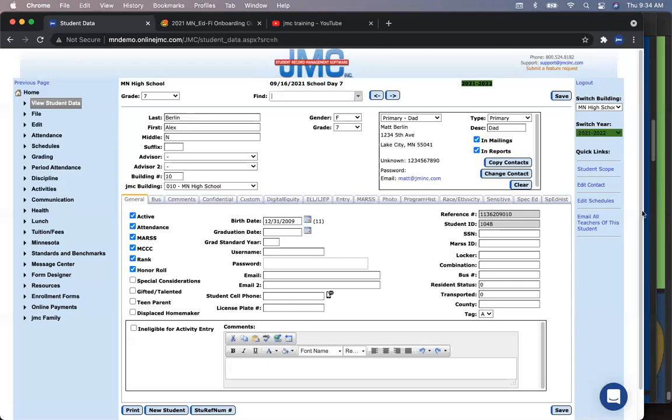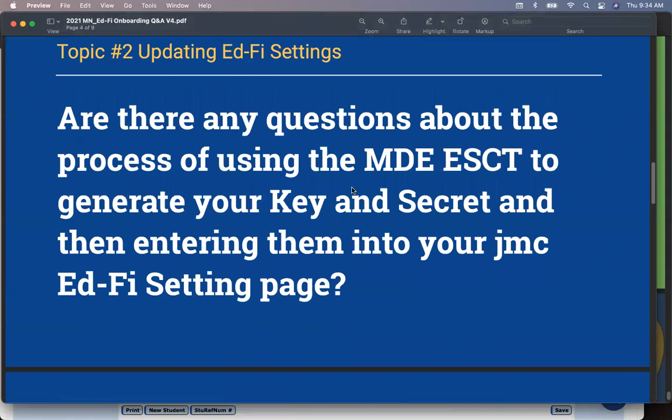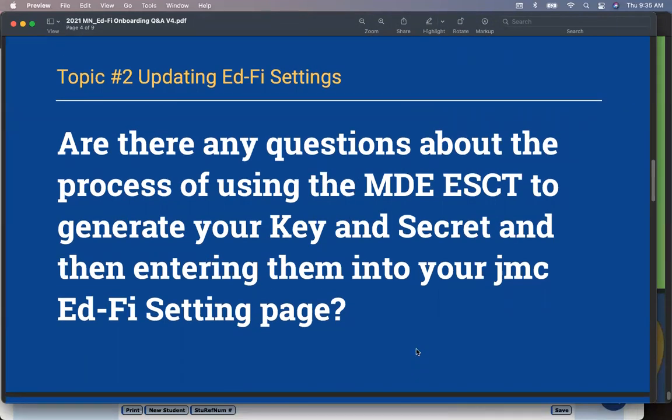Okay. Next question. Are there any questions about the process of using the MDE ECST to generate your key and secret and then entering them into your JMC EdFi settings page? So any questions about that? As far as JMC goes, that's one of the easiest steps to do, because it's all done on the MDE side, you're just copying them into JMC. Just reminding you, if in that staging environment, you do get an error when you're downloading information from the MDE, you'll always want to contact the MDE about that as well.